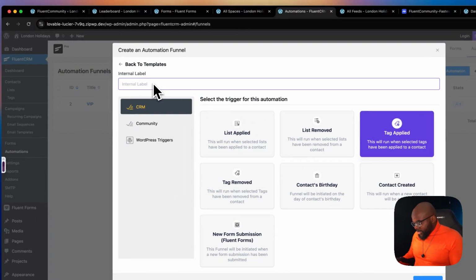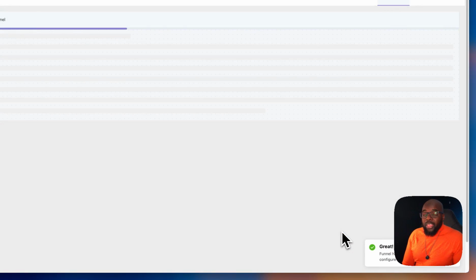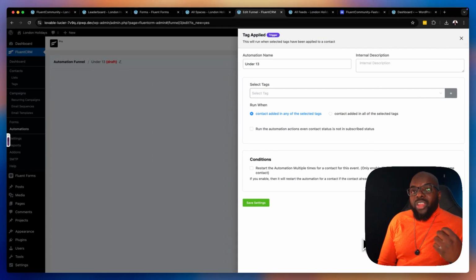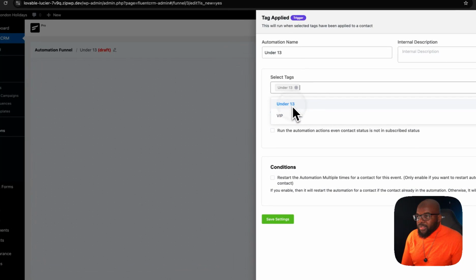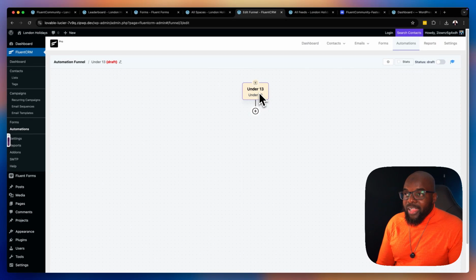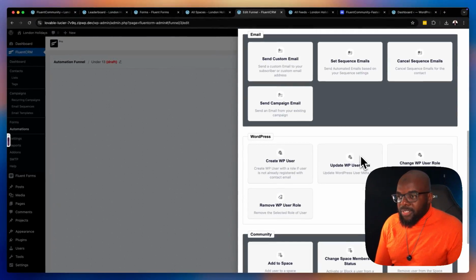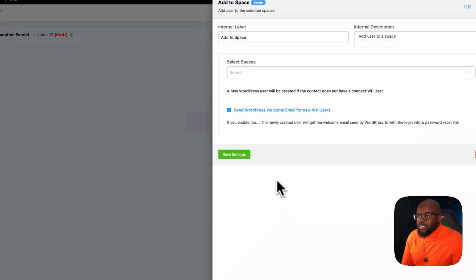So there we go. I'm going to say under 13s like that, and then we're going to hit continue. Now remember, this option already has people that have signed up on my website. So let's select our tag here, under 13, and I'm going to say save. All right, so our automation here is going to be started when I add a tag called under 13. So what needs to happen next? We need to add under 13 to space, and our space is going to be called under 13.